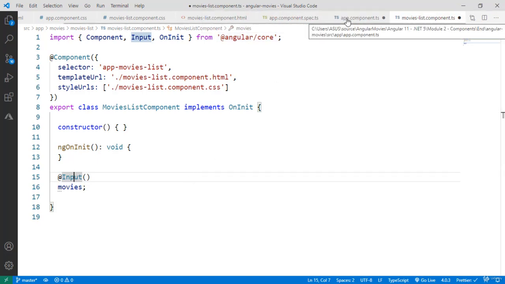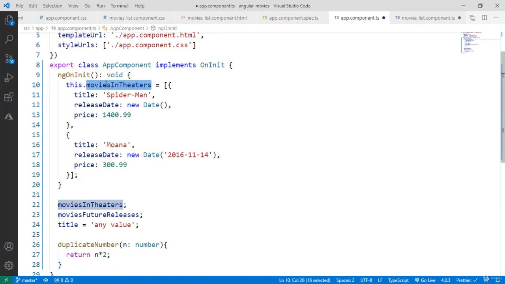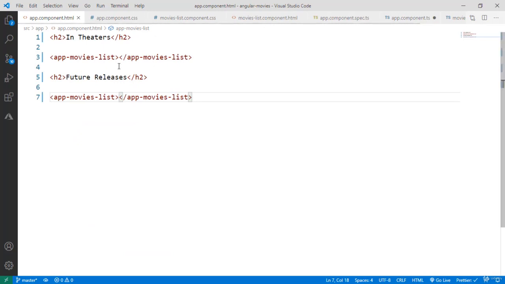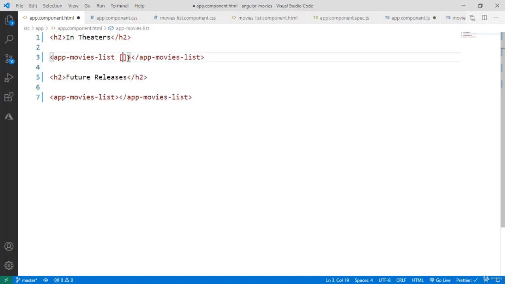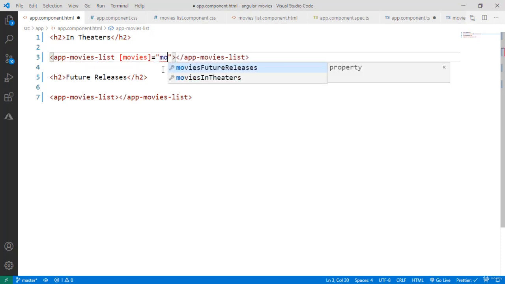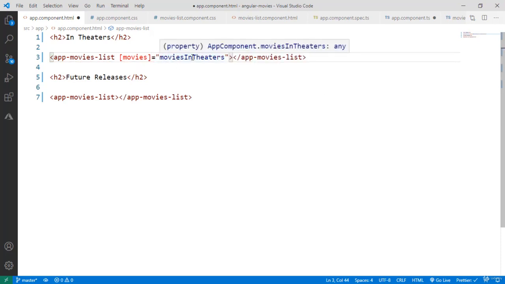Now we have this moviesInTheaters variable initialized here, so let me go to the template of the app component because I want to pass this list of movies to my movies list component. So let me write here square brackets because we need to do something that is called property binding. With property binding, we can pass JavaScript expressions into elements like components and HTML tags. So let me say here movies because that's the name of the parameter, and I will pass my moviesInTheaters property from the class of the component. Now that is actually it.